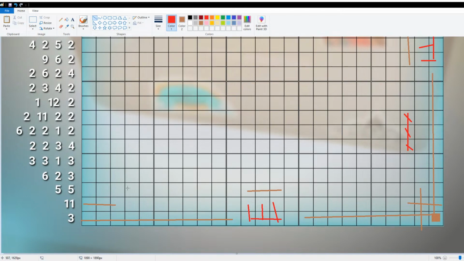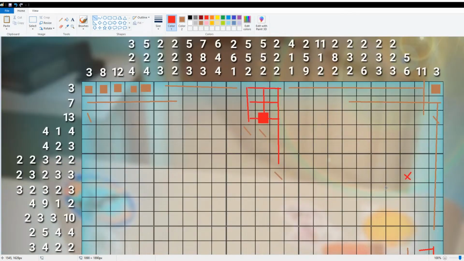Similarly, we can do nothing with this 5, 5, because that's way too big of a gap. That's an 11 gap, and so it could be 5 space 5. Yeah, oh, that's unfortunate. I was kind of hoping I could do a little bit more with that. Oh well.